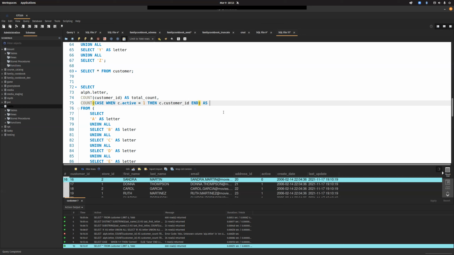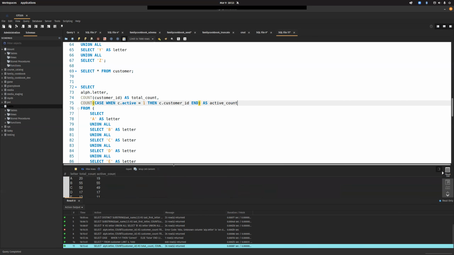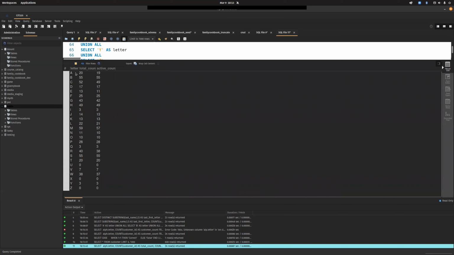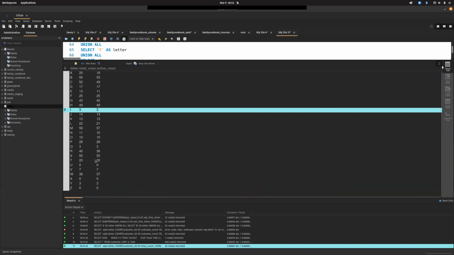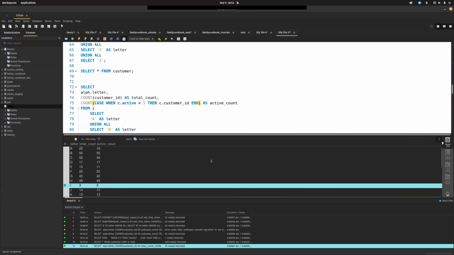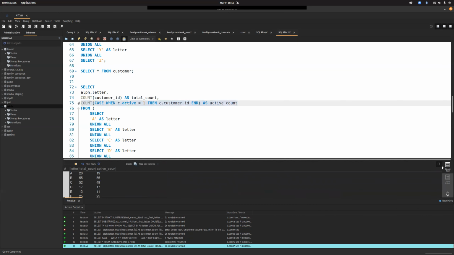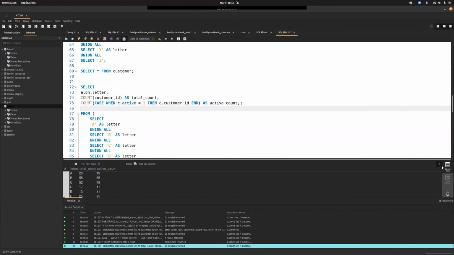So let's name this as active count. And let's go ahead and run this. There we go. So here are our numbers. We can see who's active out of those. And so now we just need to do this again for our inactive count. The only thing is we want to change this because we only want to count customer ID where C.active is equal to 0. And we'll call that inactive count.